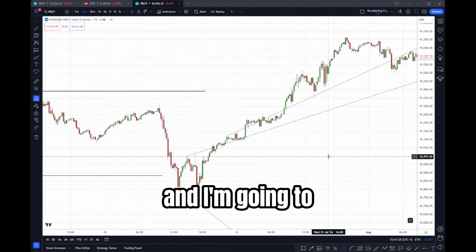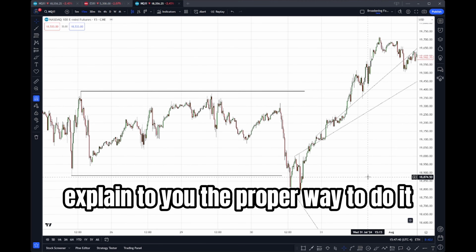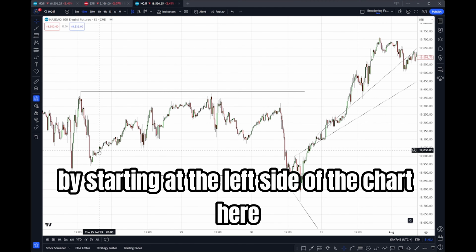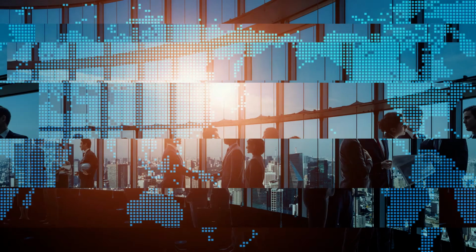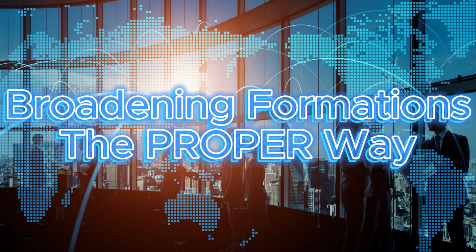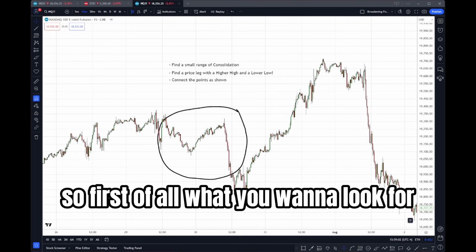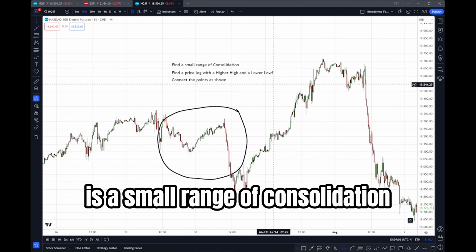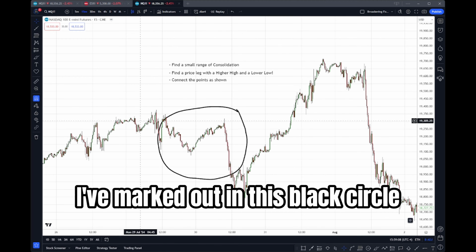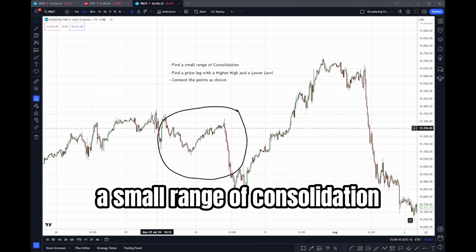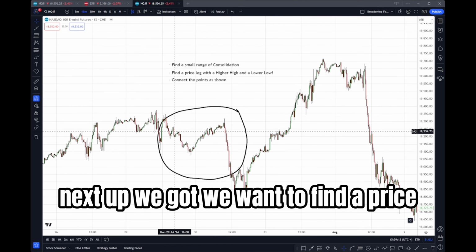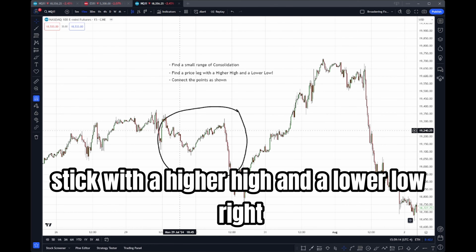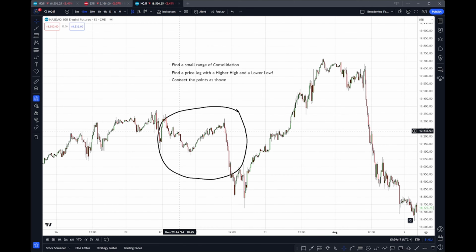And I'm going to explain to you the proper way to do it, and that is by starting at the left side of the chart here. So first of all, what you want to look for is a small range of consolidation. On my chart right here, I've marked out in this black circle a small range of consolidation. Next up, we want to find a price leg with a higher high and a lower low, right?